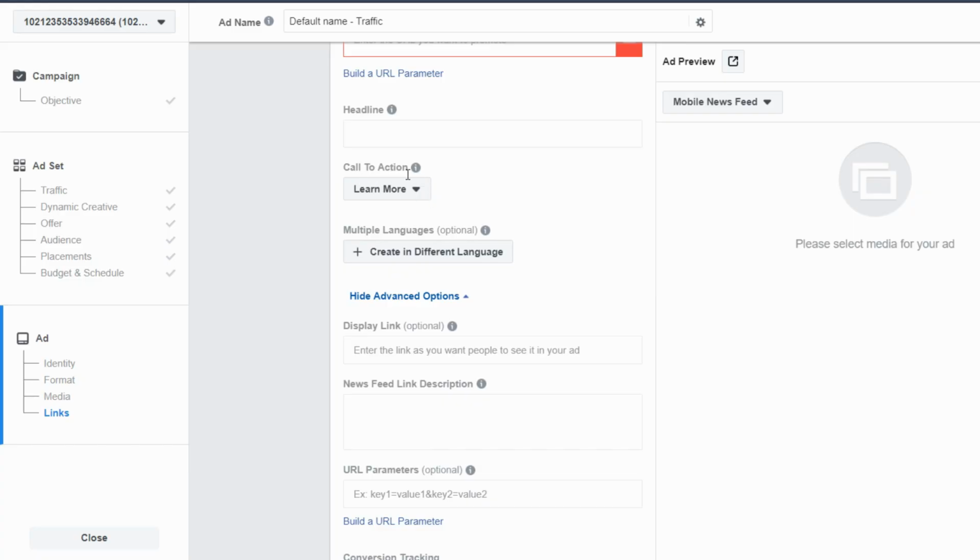So what I want to do right now is to implore you to always use the correct button for your campaigns when you're setting up your ads on Instagram.